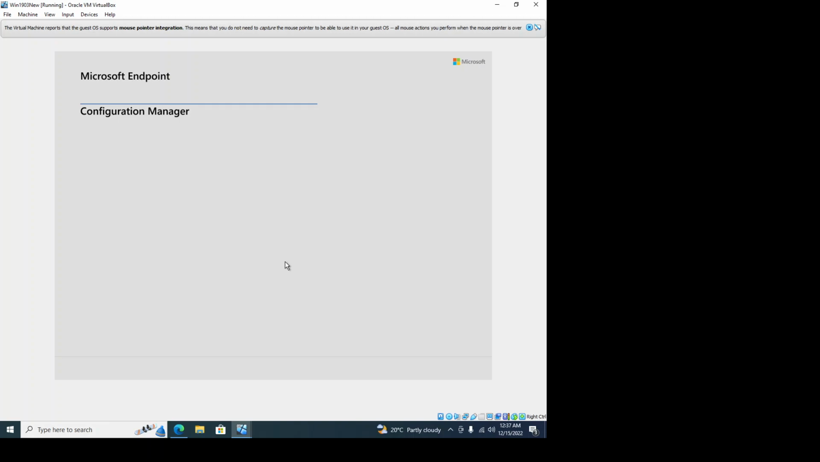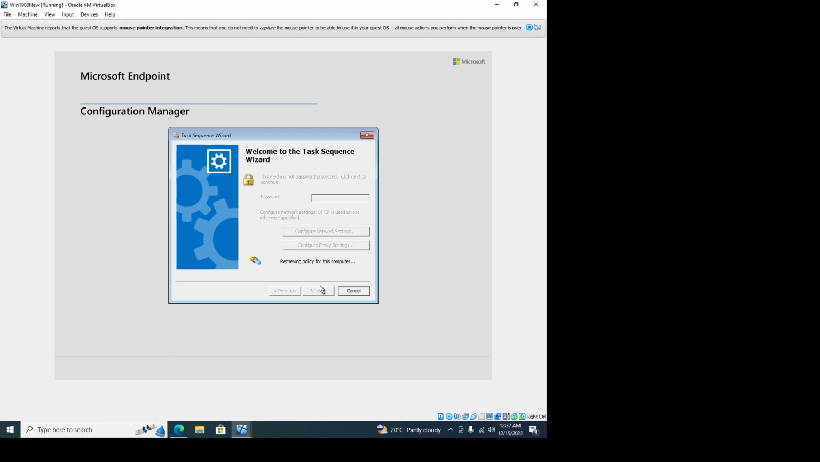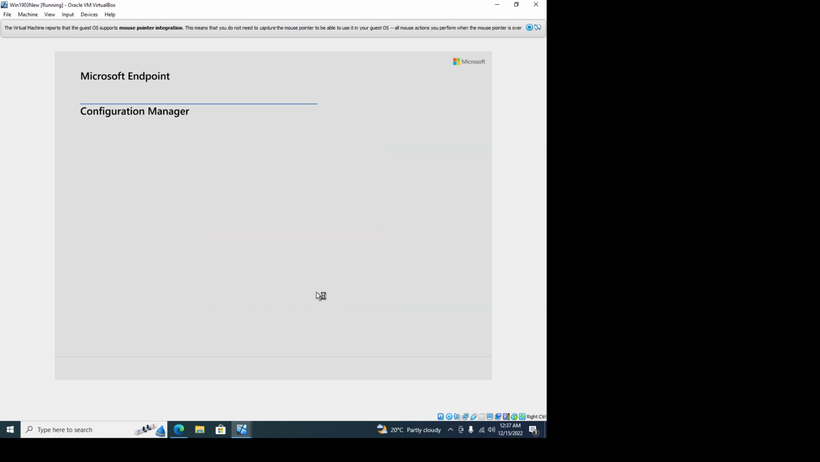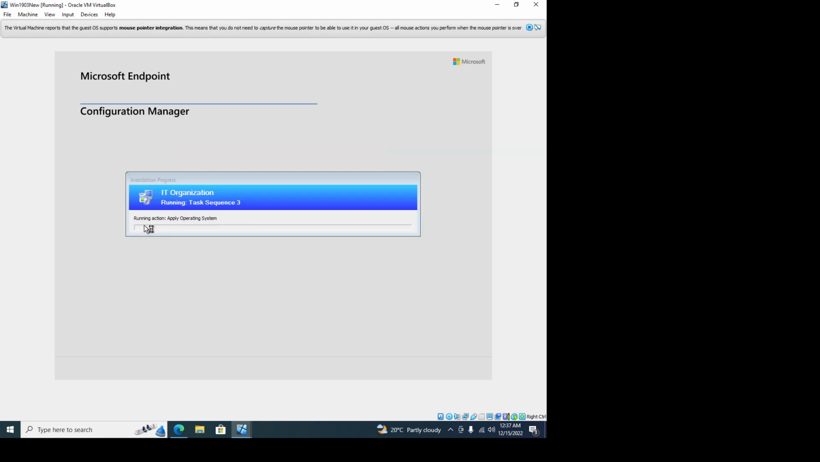To summarize, SMS executive is the service which is responsible for any modifications you perform at the console or at any site. Yeah, task sequence 2 and task sequence 3 both are visible. Now it should not partition, it should apply. Yes, apply operating system. Yeah, that's good.